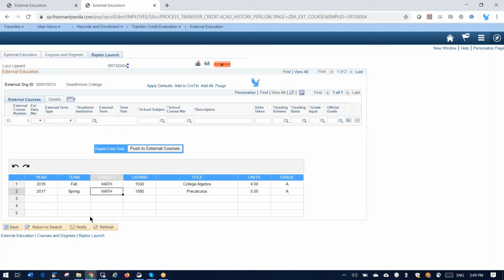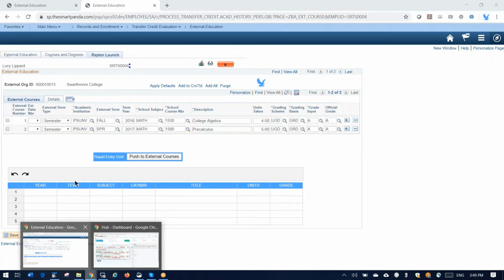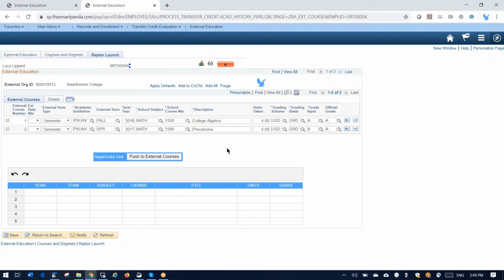Now, if you're happy with everything here, go ahead and click this button here, push to external courses, and same result. The courses have been moved. We've moved the courses from Raptor into your external courses grid.